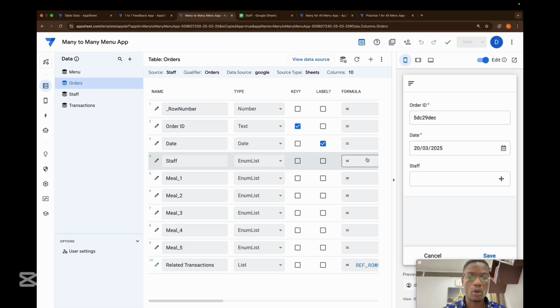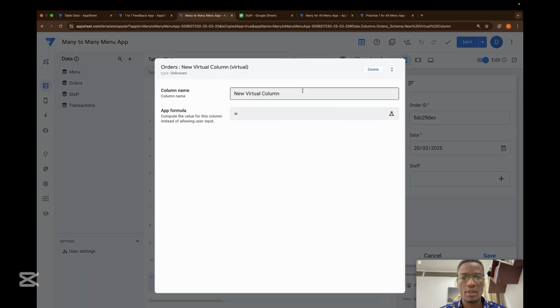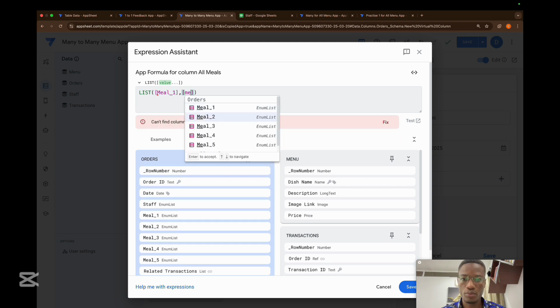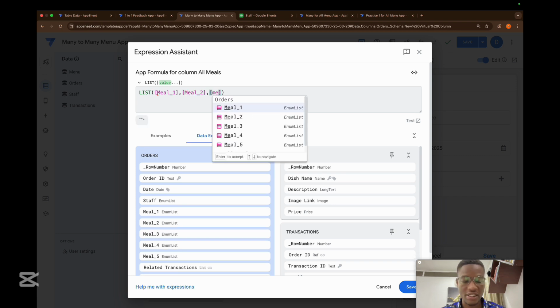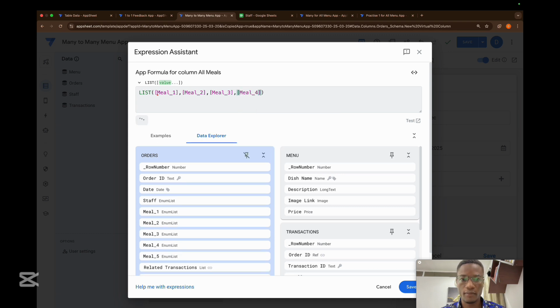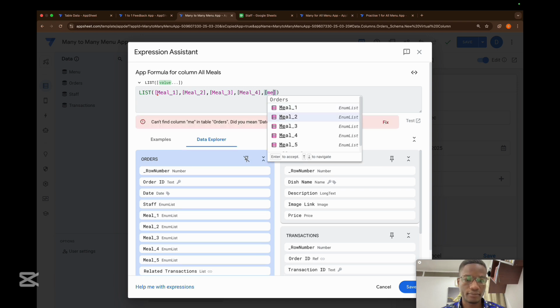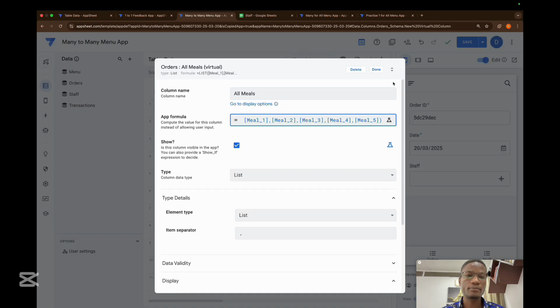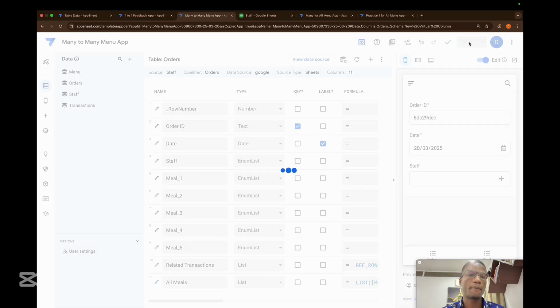Now there are a number of things we need to do. The first thing we need to do is to combine all the meals that have been selected. In this case, I'm going to create a new virtual column called all meals, and it's going to be a list of meal number 1, meal number 2, meal number 3, just like we did in the previous application, meal number 4, and then meal number 5. Is that okay? I'm going to click save, click done, and save. Good.